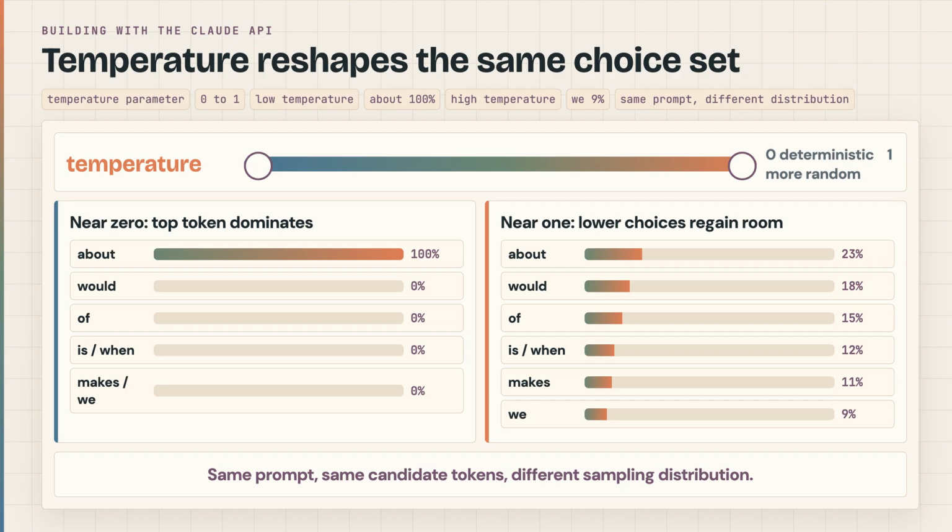Now temperature enters as the control. It is a value from 0 to 1 that changes this distribution when you make the model call. Near 0, the top token becomes much more likely, so output feels deterministic. Near 1, probability spreads toward lower-ranked tokens, so the same prompt can produce more varied continuations.